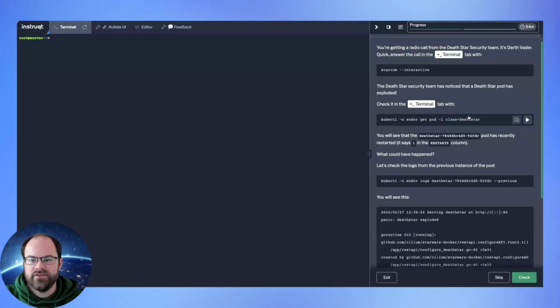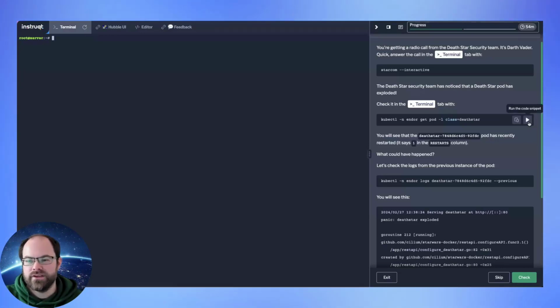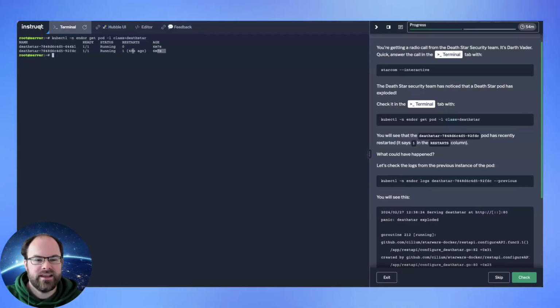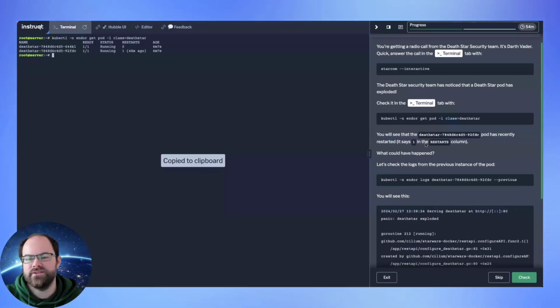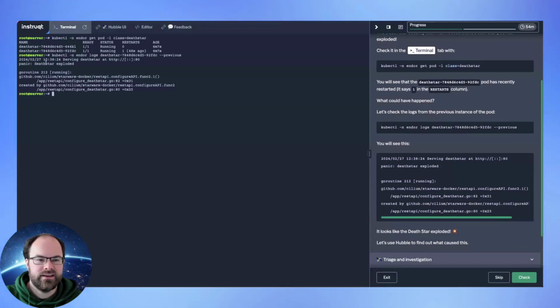Okay, so we're just going to dive straight in here. As along the storylines of Star Wars again, the Death Star has exploded. Darth Vader is not happy. So let's just double check that. We can see here that the Death Star has restarted. Basically, it means that's what's happened for it to run again. If we check the logs here, we're going to see that there was a panic. The Death Star exploded. Oh no.